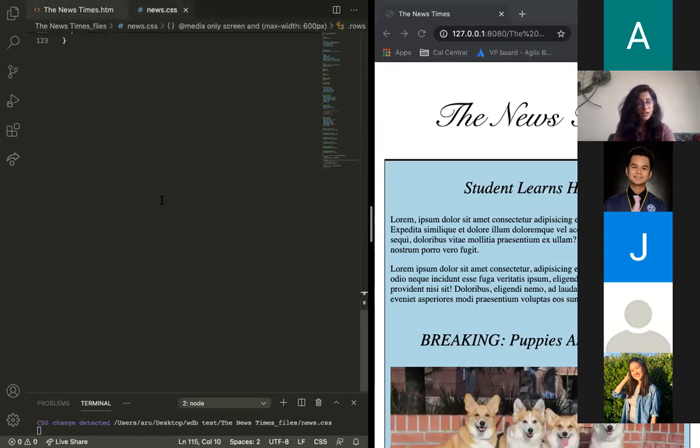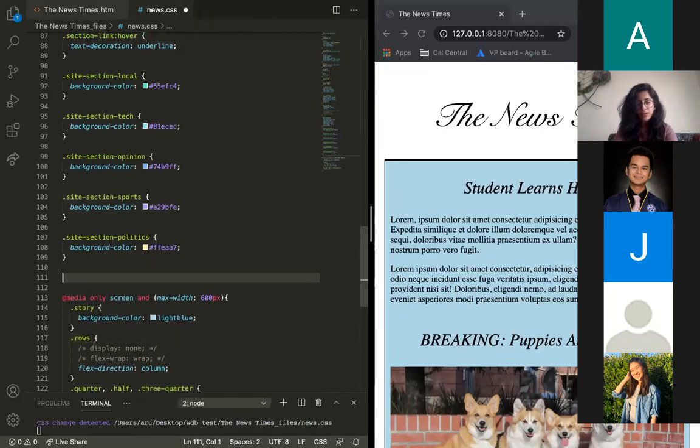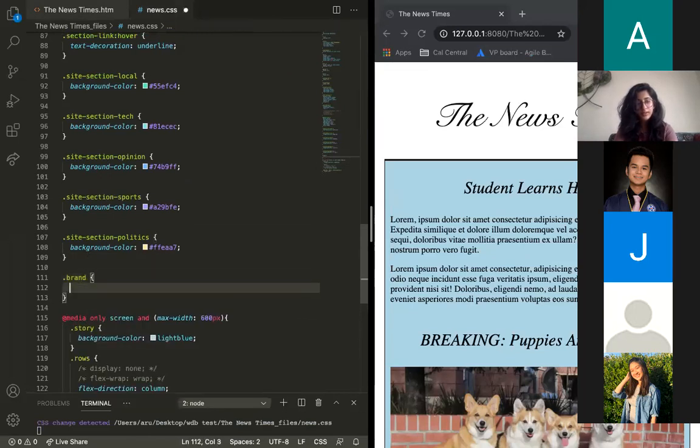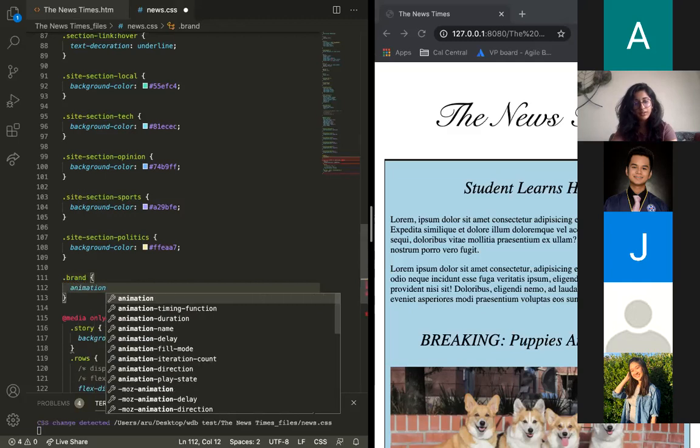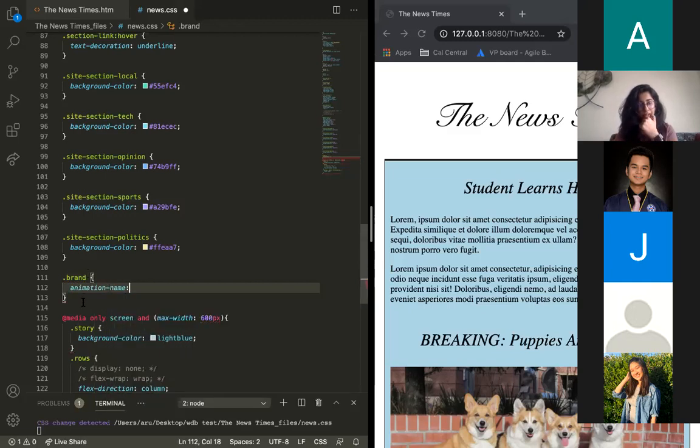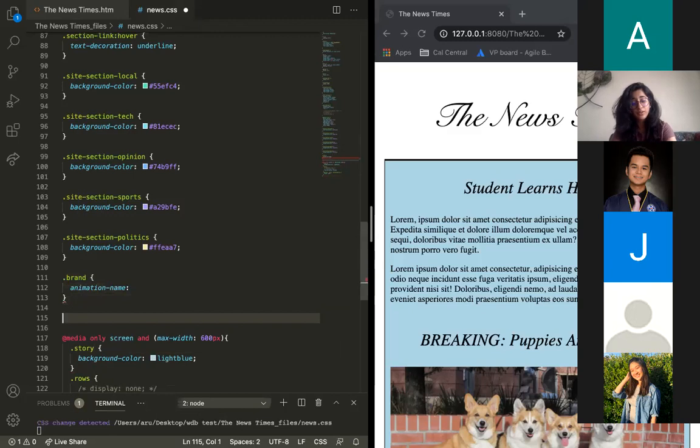So we're going to add a new selector, brand, which is for this heading right here. Your class name may be different. That's completely okay. And we want to give it some animation name. And we're going to specify all that. But before that, we've got to write the animation. So let's do that first.